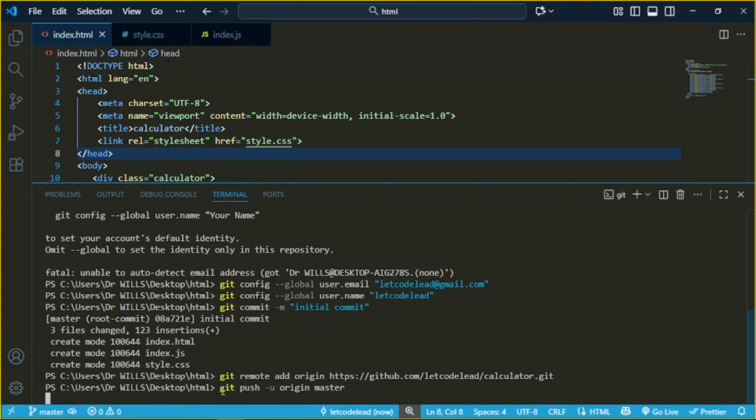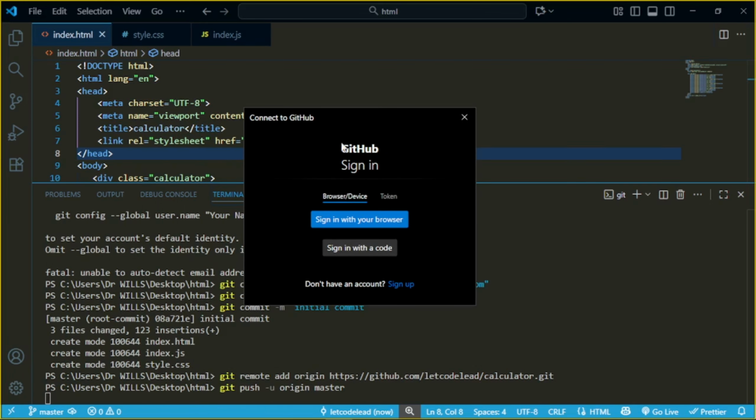So when I click on enter, the system will wait, load and push all our changes to our GitHub account. So the system is loading. After it finishes loading, it gives us everything for us to see. So okay, this is what happened.